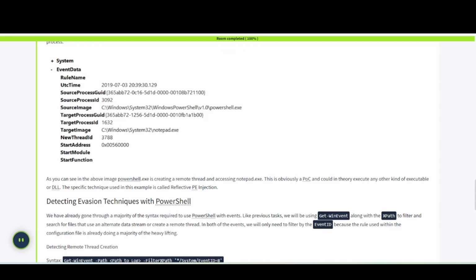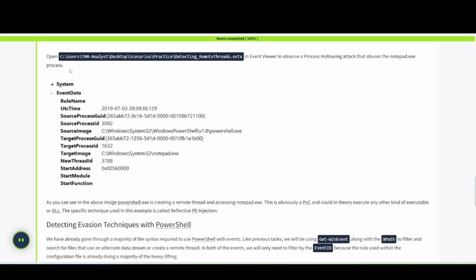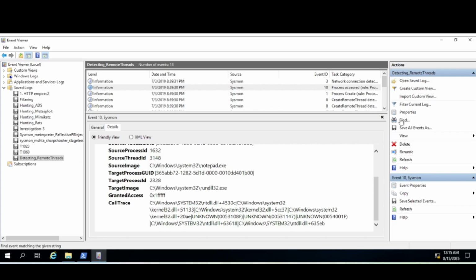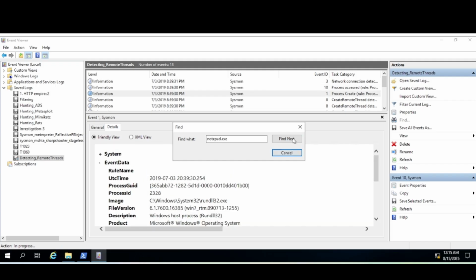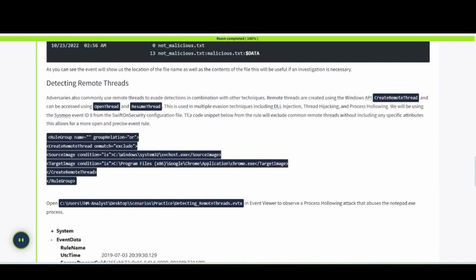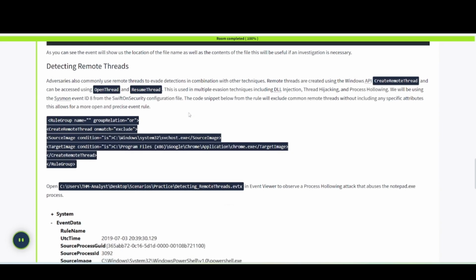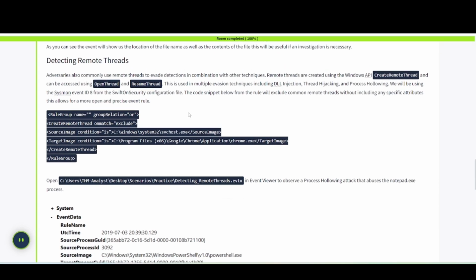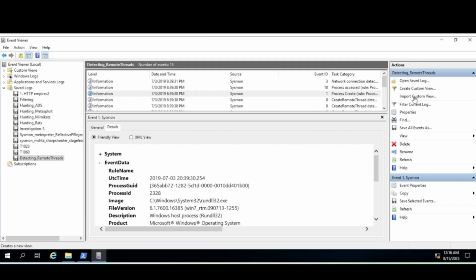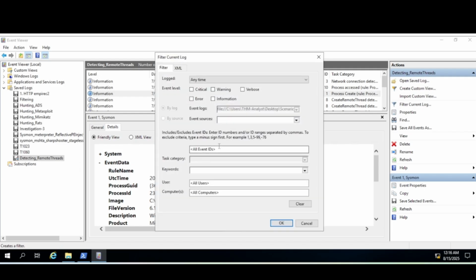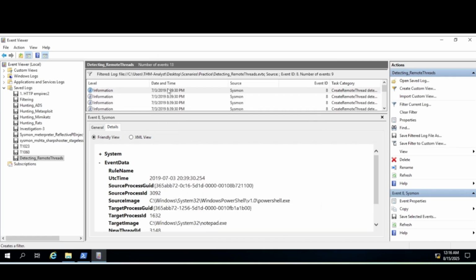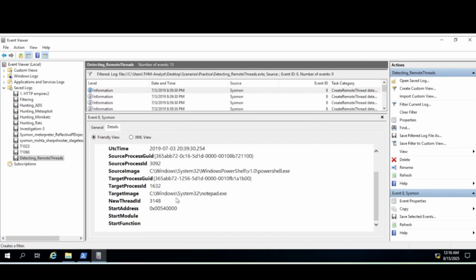Let's flip back over here. And there's just different ones. Let's try another one. Well, let's see if we can just filter on the event ID they had specified. So it says 8. Let's filter current log on 8. I can see a couple 8s in there already. All right, so let's do this. And there's notepad.exe. There we go. Okay.